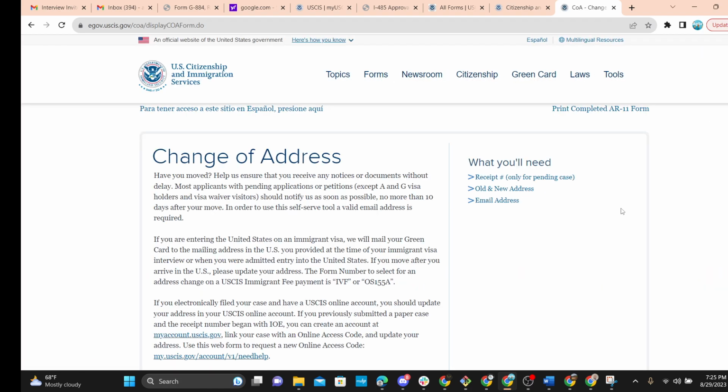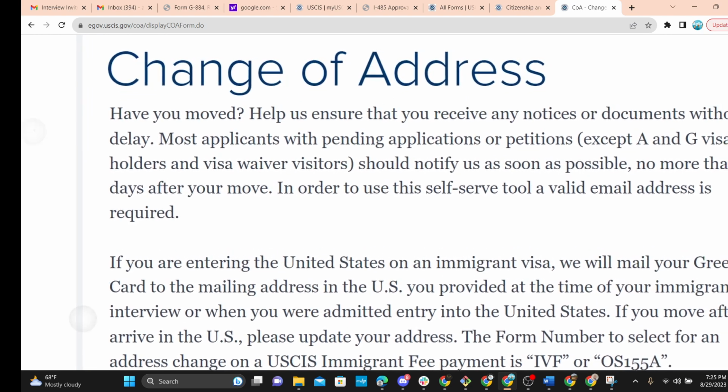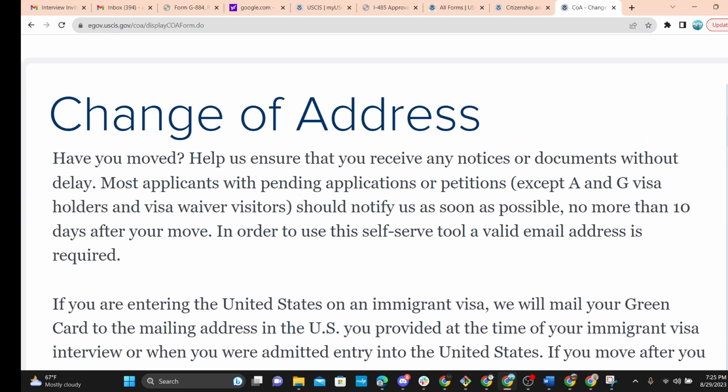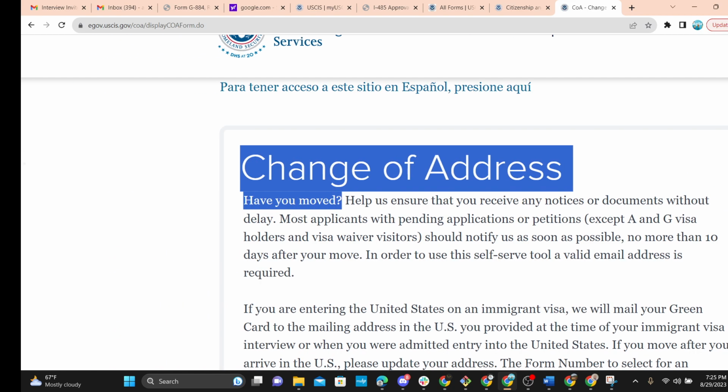Usually it takes you to this general page, which just tells you if you have moved, it helps ensure that you receive your mail. If you received a receipt notice from USCIS that you had filed a specific form, you have a pending application that is ongoing, and you moved, you have to do this. You have to change your address.